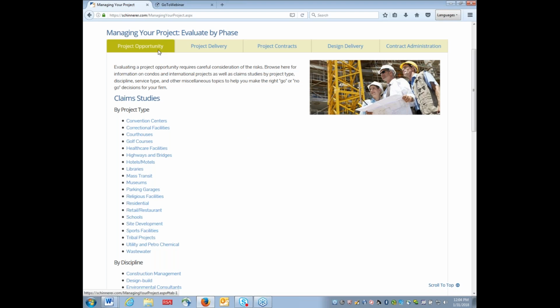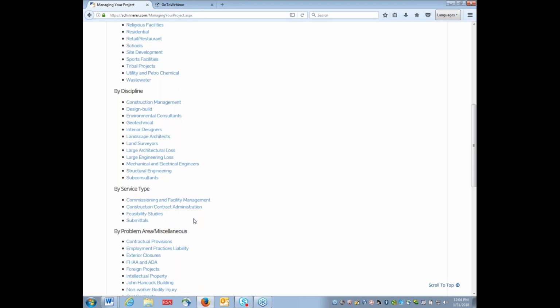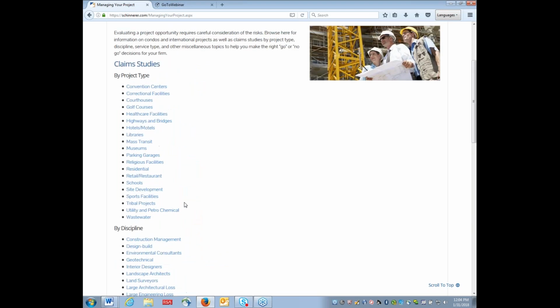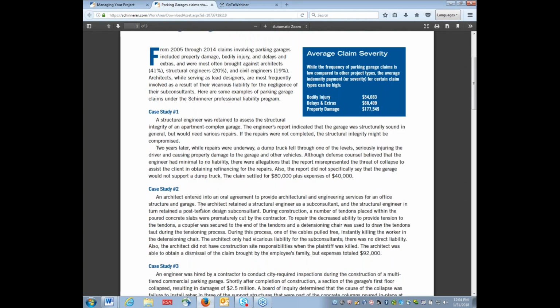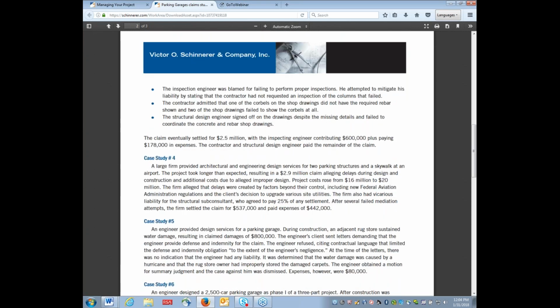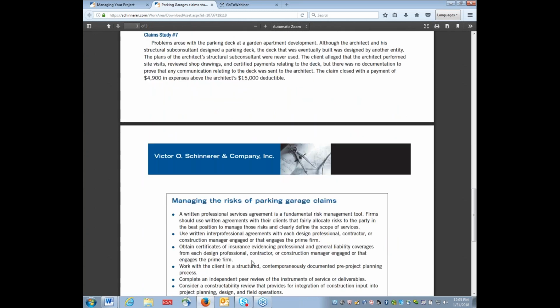starting with when you are considering taking on a project and assessing the risks associated with that project type, for example. So here's where you'd find claim studies by project type, by discipline, service type, etc. But you can browse at your leisure. For example, let me just click on one. Let's say you're a firm that wants to explore doing a parking garage. You've never done a parking garage. You'd click on this study, and this is going to provide you with some scenarios of where risks arise in this particular case study or this particular project type. And then at the very end, there are some nice tips on how to manage risks associated with parking garage claims.